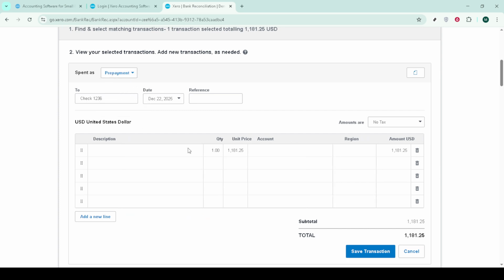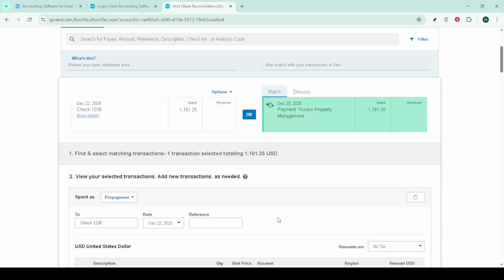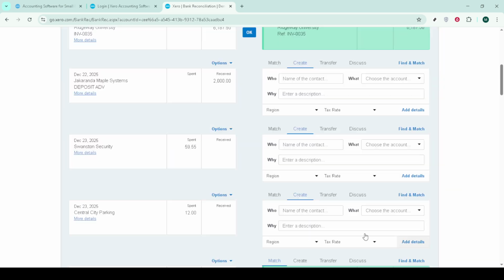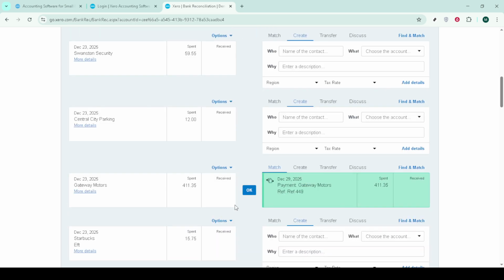This tells Xero you're parking the funds against the contact until you have an invoice. Fill in the contact so the credit sits on the correct customer. Choose the appropriate prepayment account and set any tax rate and tracking categories that apply to your reporting. Add a clear description or reference so you can recognize it later. When you're happy, save the transaction and click Reconcile. That creates a prepayment on the contact's account and ties it to the bank line.